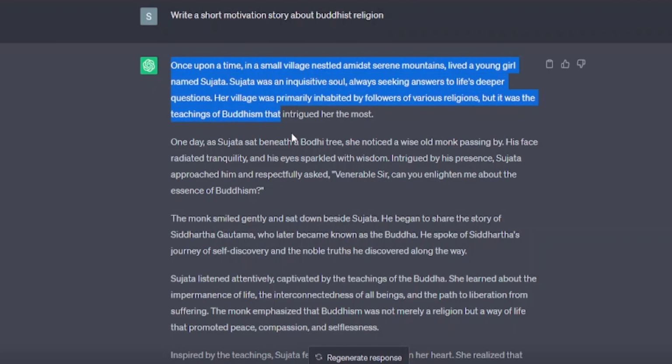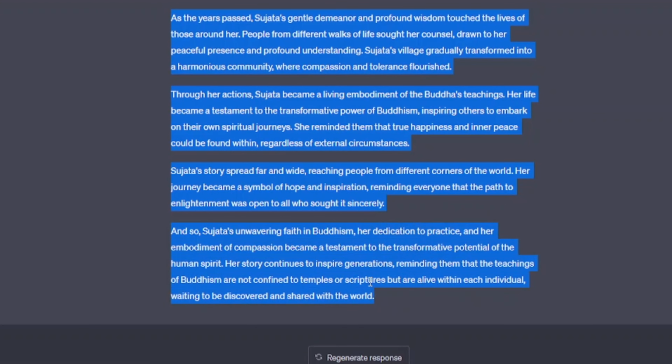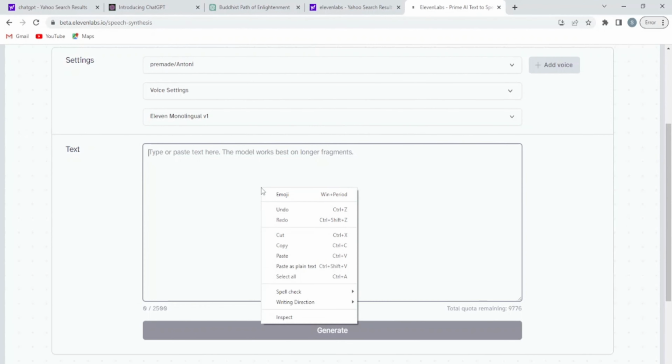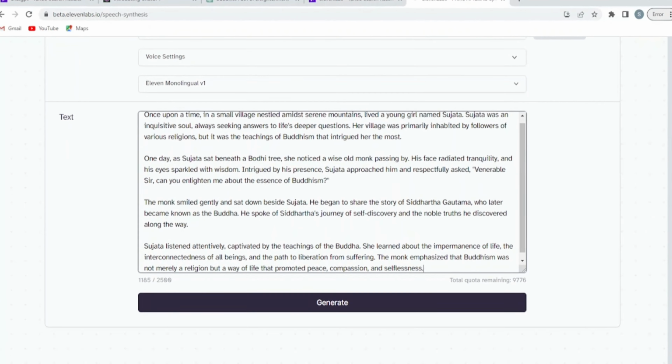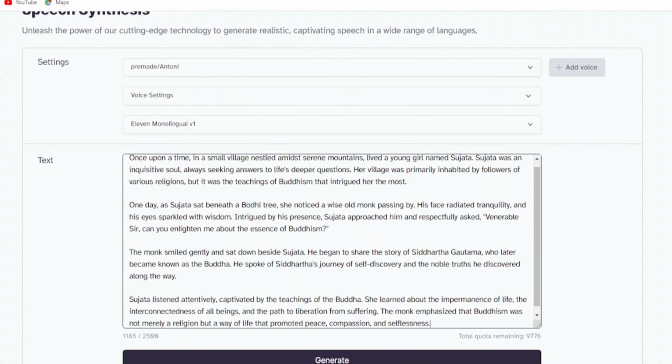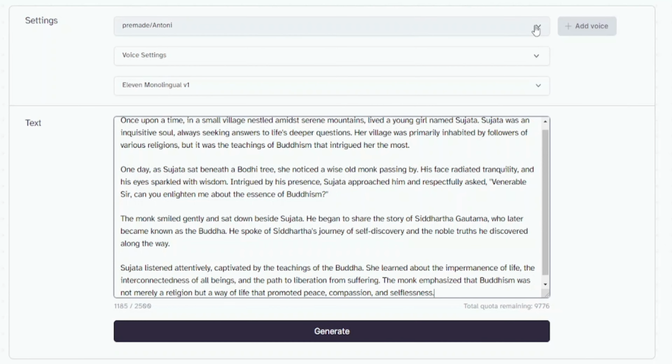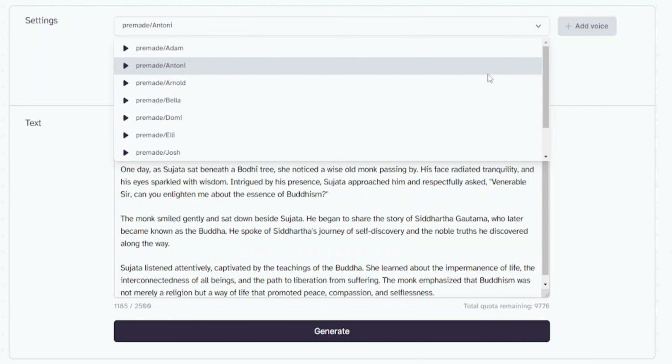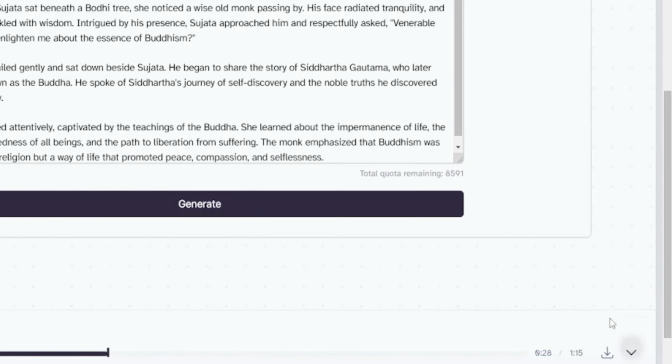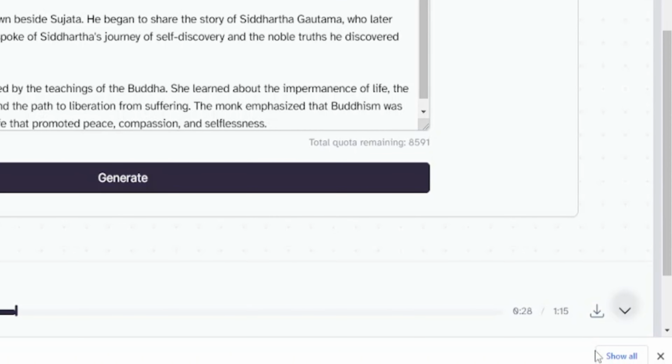When you are satisfied with your story, copy the whole text, head off to ElevenLabs, and paste your story here. Basically, it is a text-to-speech website where we can generate our audio. Then, choose the voice here which you like the most, and click on Generate. When the audio is ready, simply download it.